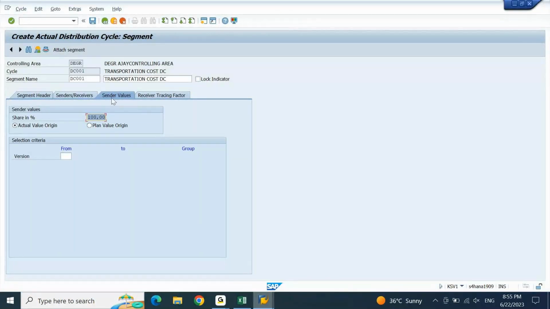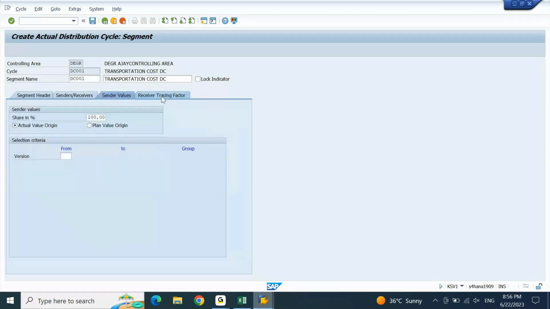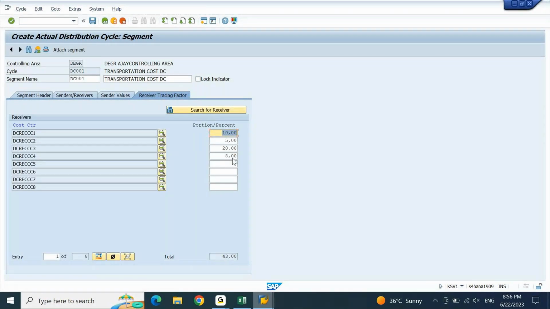Now if you see the sender value, how much percentage have we mentioned as the sender share? 100%. On the receiver tracing factor, whatever percentages you are updating here, this percentage should exactly match your sender portion. If your sender portion is 100%, you need to update 100%, and this total will become 100. Currently this is 43. I have given up to 8.